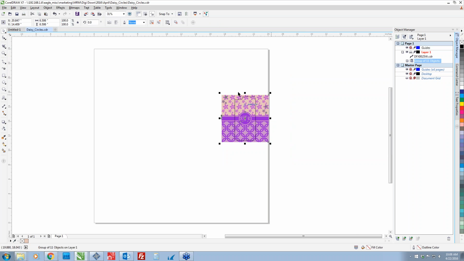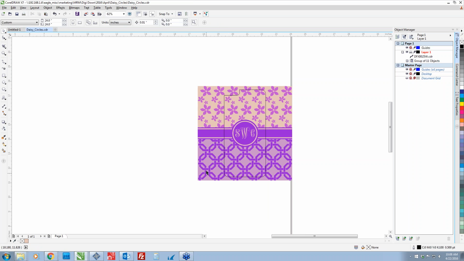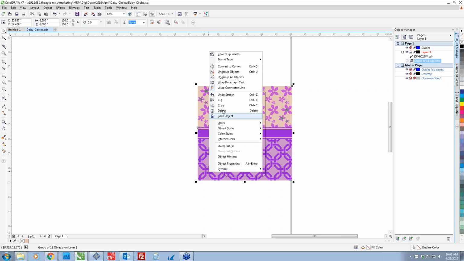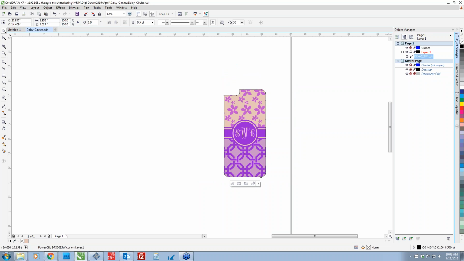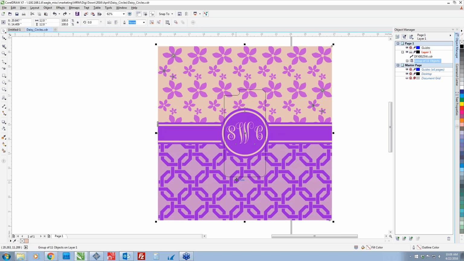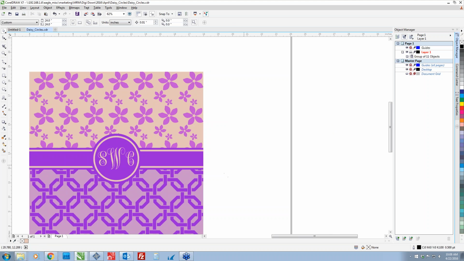your phone case template. Now all you have to do here is just right click on your artwork, go to Power Clip Inside, and then click on the inside of the phone case template. And there you go. You now have your 12 by 12 design that fits inside of your phone case. Alright, so that was our first one. Now next we will do our mug template.